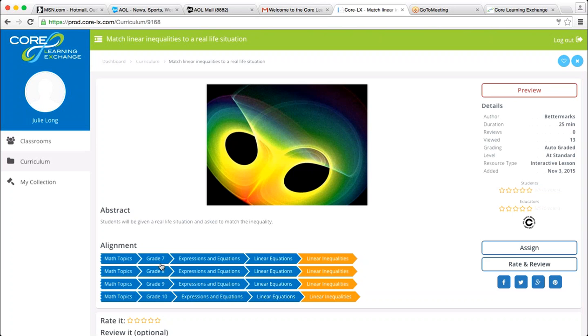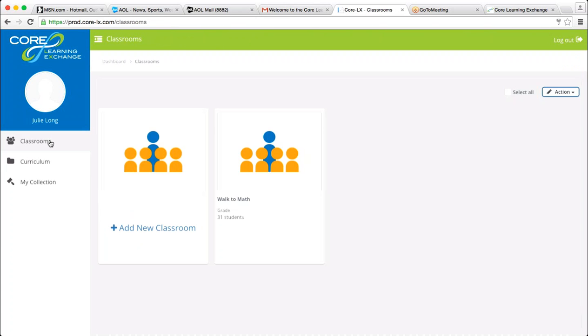Okay. Anything else? So nothing else on this page. In classrooms, the classrooms tab on the left, is there anything on that tab? Yeah, I feel like that was fine.